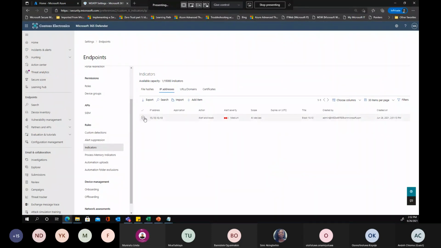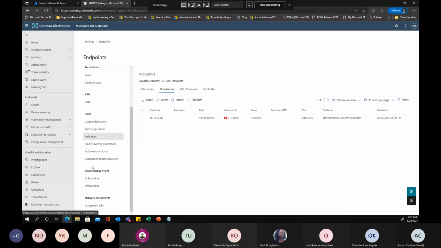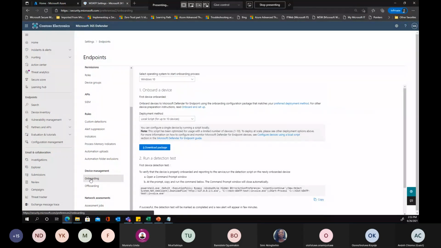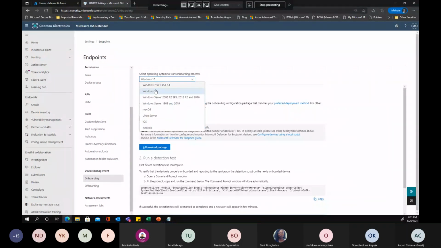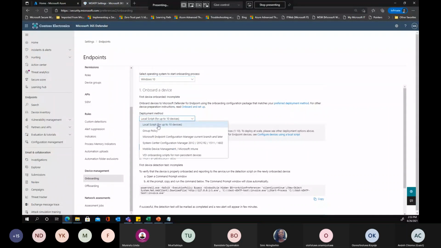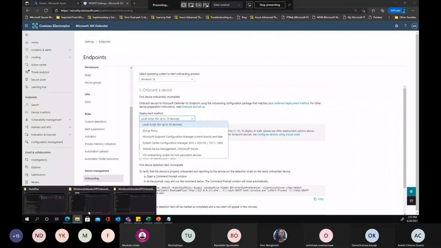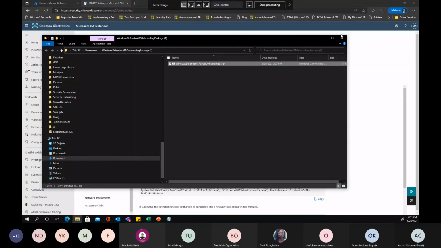Yep, and that's it. So we're in the new portal, and the new portal is ready for use. If we want to onboard a device, we come to the onboarding part, and for a Windows 10 device, we just download the package for a local script, which was what I had downloaded here earlier.